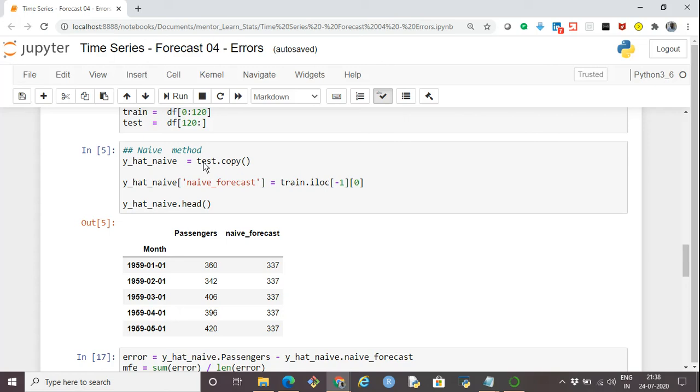Before that, because we have to do the prediction for the test data set, I'm creating a copy of test, storing it in y_hat_naive, and in that data frame I'm adding another column which is naive forecast. As per the definition of the naive method, the forecasted value would be the last observed value in the train data set. So train -1 indicates the last value and just taking the value, the 0th index.